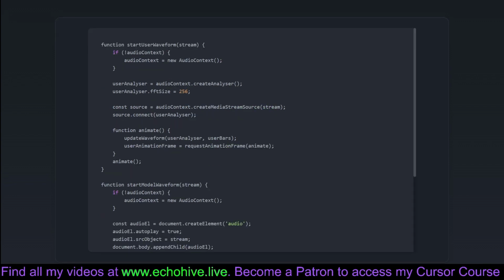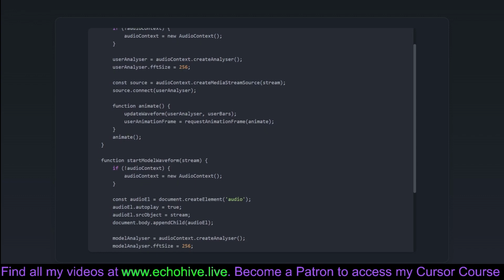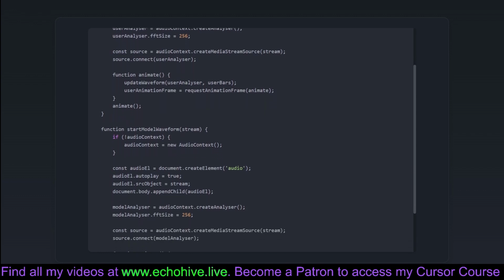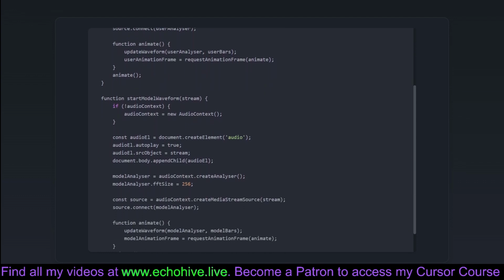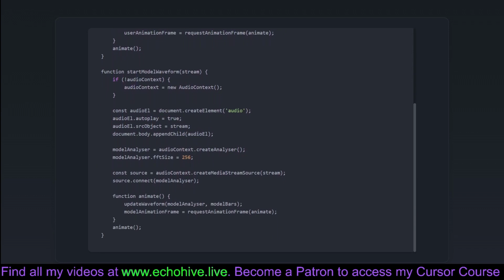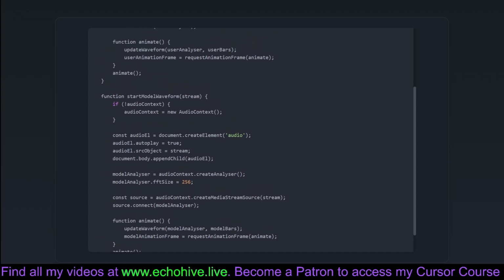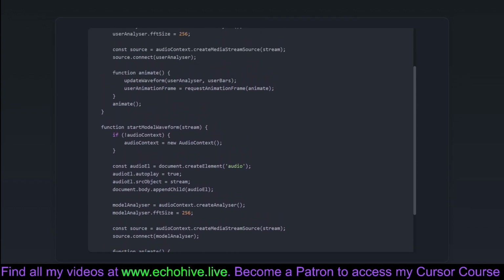These functions handle the visual representation of active audio streams using waveforms, making it easier to understand which microphone or speaker is picking up sound. Start User Waveform initializes an audio processing context specifically for the user's microphone stream, creating an analyzer that feeds data about audio frequency to dynamically update the waveform bars. This ensures that the visual display of active microphone input is smoothly animated and continuously updated.